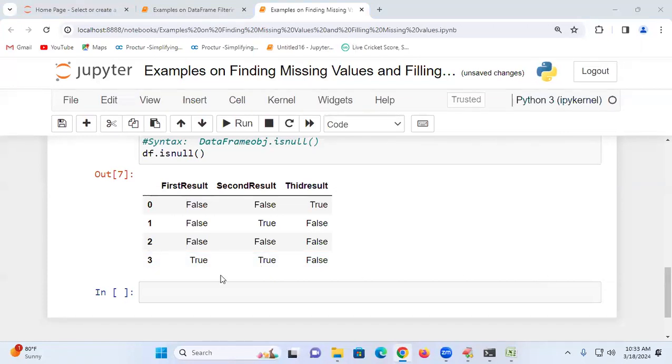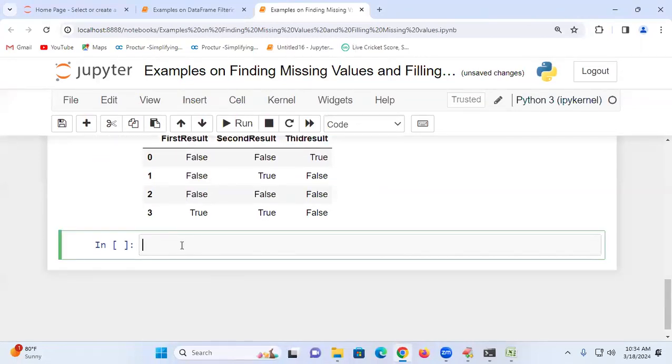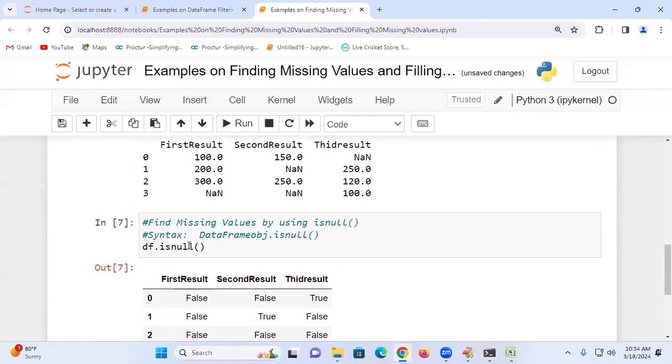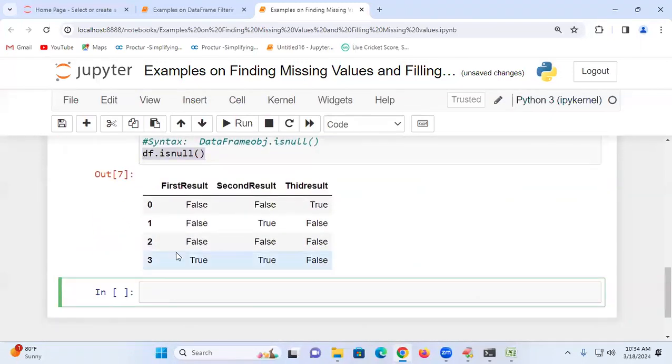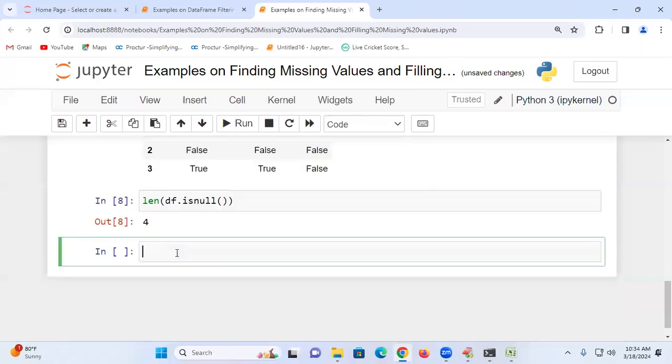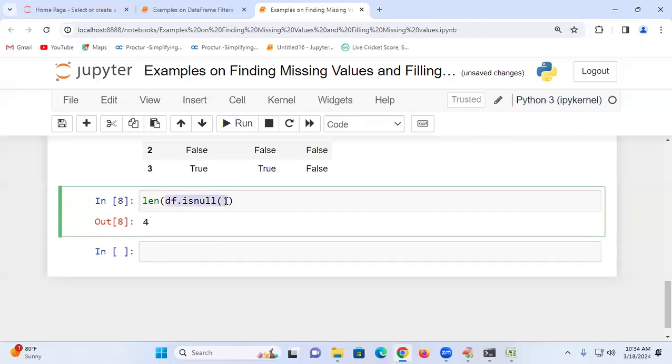Now I will do what? How many null values are there? I want to find. Come on. Simple. I will say what? len of what? isnull of. How many? Four. One more way.